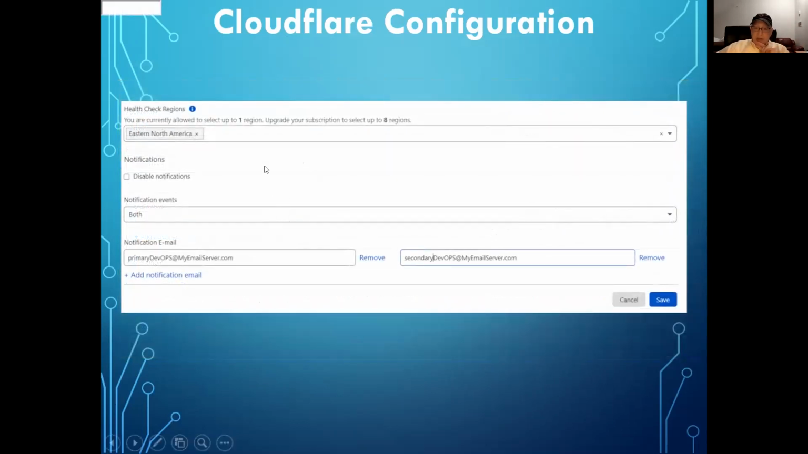And then you set up your health check regions. I'm going to check in Eastern North America. I'm not upgrading my subscription for 8 regions. I only need 1 region because if it's down from Eastern North America, it's down everywhere in the world for the most part, unless I have multiple servers elsewhere in the world, which I don't. So again, single server replication, disaster recovery.